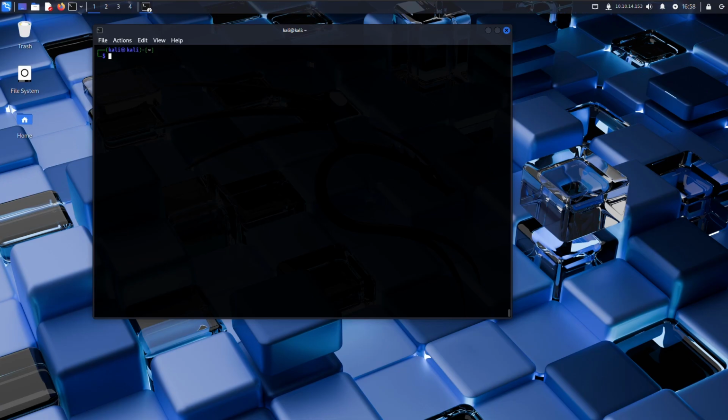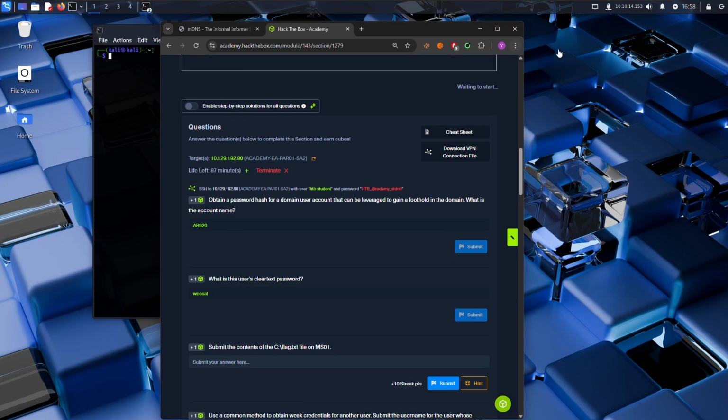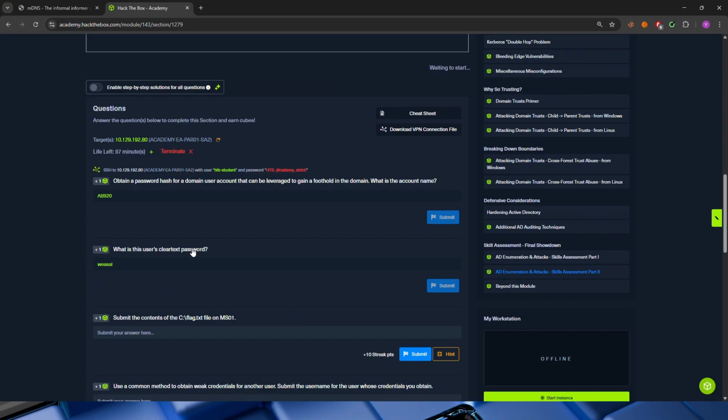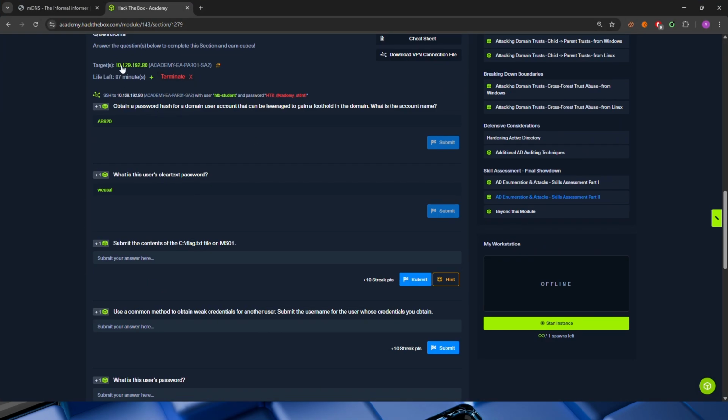We're going to be doing a Hack the Box module called Active Directory Enumeration and Attacks, and we're going to be doing the skill assessment at the end of that module. If I pull it up over here, this is the assessment, and it's giving us SSH credentials to log in. Then it's asking us to obtain a password hash for a domain user account that could be leveraged to gain a foothold on the domain. It's asking what's the account name, and then what's the user's password.